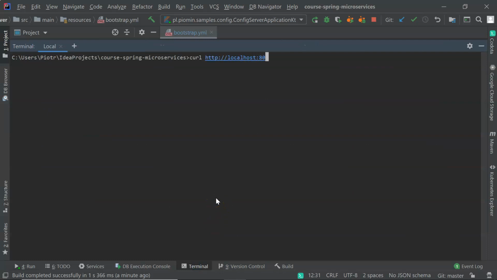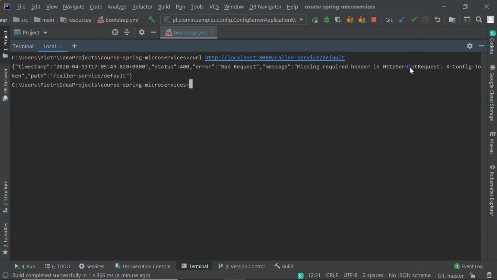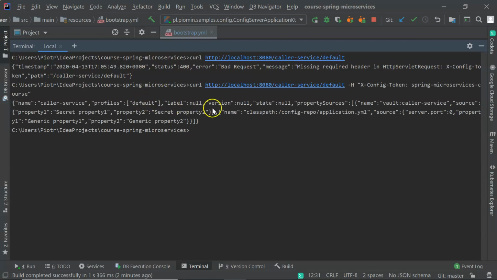Let's send some test requests. Let's call the endpoint for the second application, caller-service. As you know, the endpoint requires authentication. We need to set the HTTP header X-Config-Token on the request. We need to provide the Vault root token, and after that we are receiving a response from the config server. As you probably remember, the application caller-service didn't have dedicated configuration on the native profile, so it is injecting the global property source taken from File System Backend and also the currently configured property source on Vault. Since the config server HTTP endpoint requires authentication, we have to provide the token on the client side.